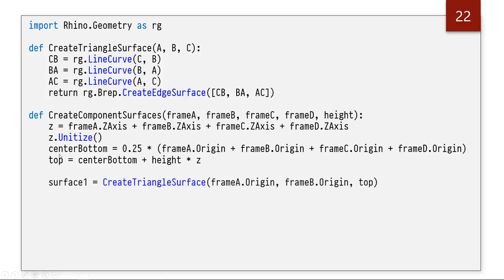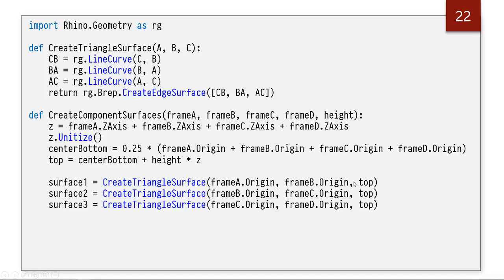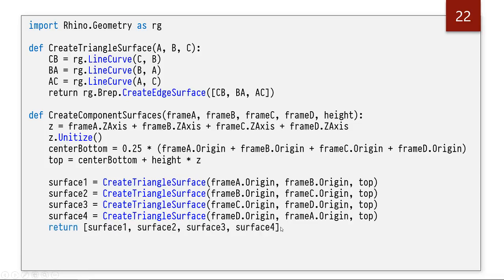Now it's just a matter of drawing the triangular surfaces. We call create triangular surface, but this time we give it the origin of frame A, so corner A, corner B, and the top point. That's one of the surfaces, and then we just rotate around and get the fourth surface. I hope everything is clear, but we're going to copy and paste, since it's tedious to type in. So we have 4 surfaces, we store them in 4 temporary variables, package them into a list, and return that list.